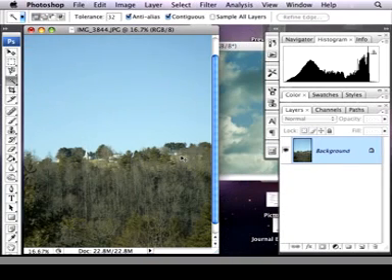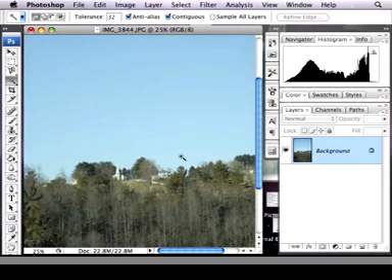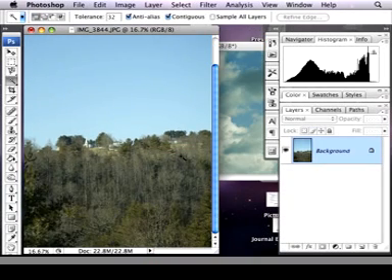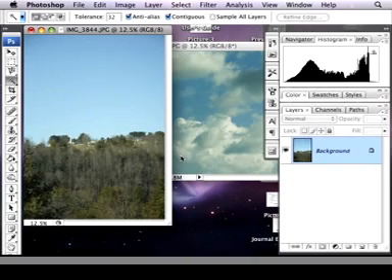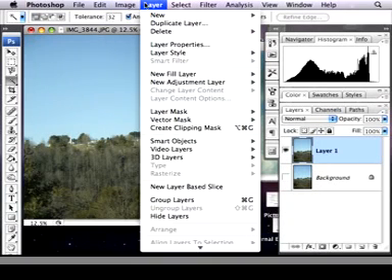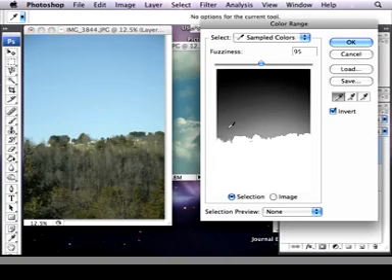So the first method is kind of a quick and dirty method, but it actually will work in the right circumstances. Anyway, first I'm going to duplicate this layer by pressing Command or Control J. The reason why I'm duplicating it is just so I can move it around and turn off this background one. And then I'm going to go up to Select, Color Range.